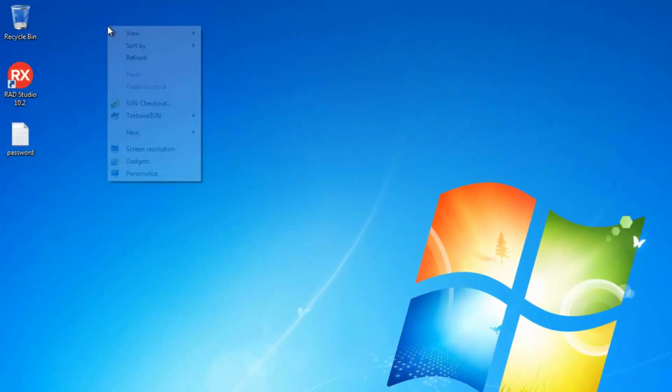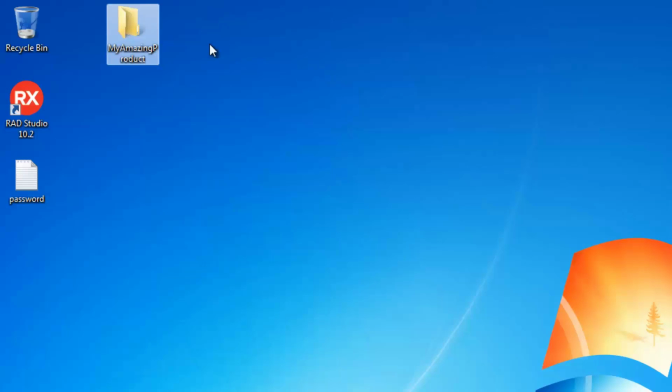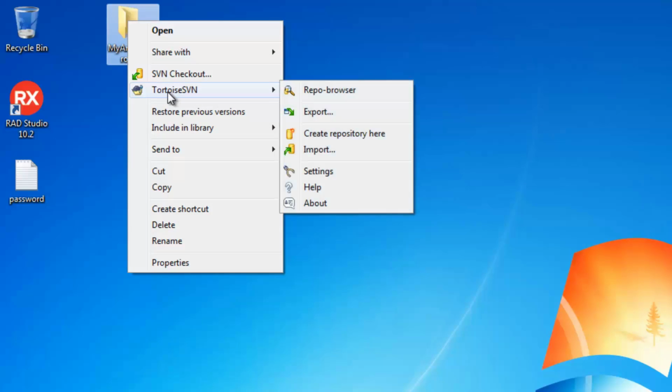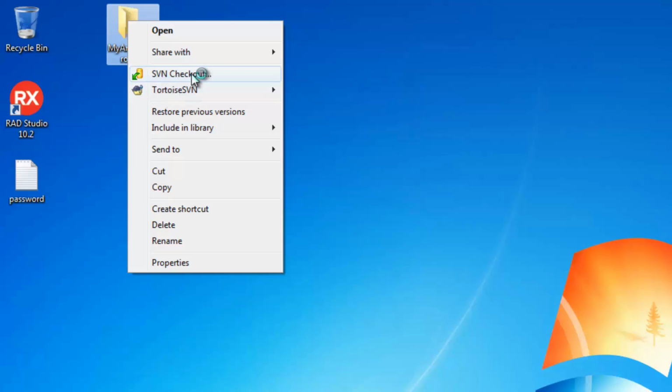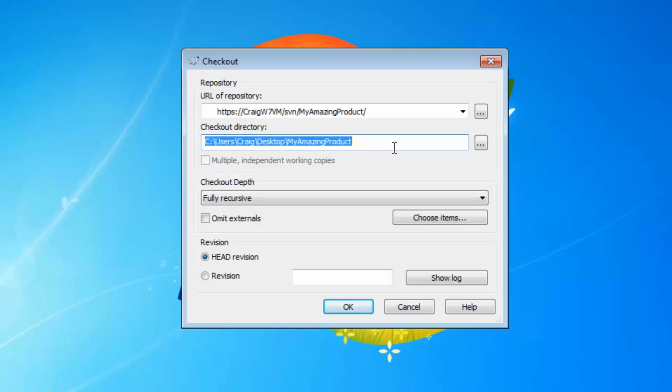Okay, so I'm going to create a new directory on my desktop, my amazing product, and then I can right click and select Tortoise SVN. Remember, this is our client side, so I can use Tortoise SVN to check out. And right above Tortoise SVN in the menu here is SVN checkout. So that's the option I'm going to choose. And automatically the URL has been pasted in here for me because it was in my clipboard, and Tortoise is smart enough to detect that. And this is the checkout directory on my desktop. So I'm going to click OK.